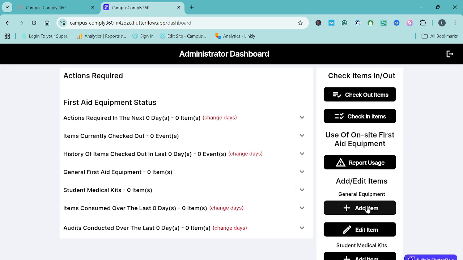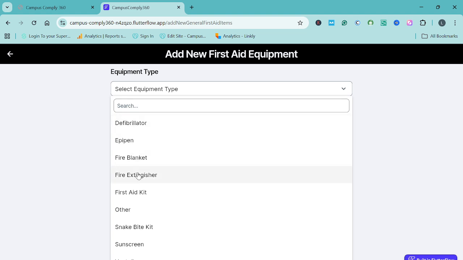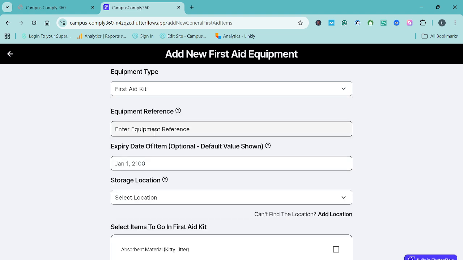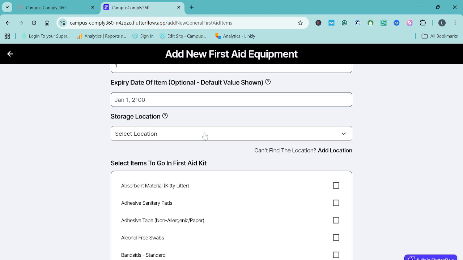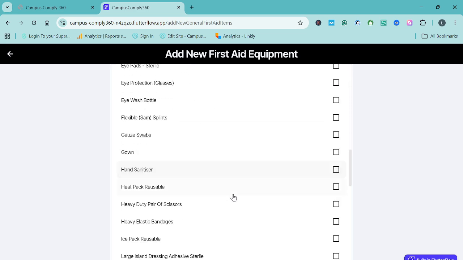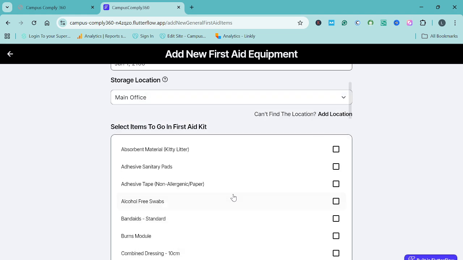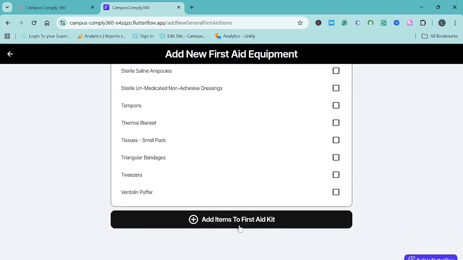Now, when creating first aid kits, it's a little bit more complex because we have a bunch of items within the first aid kit, and so the system treats first aid kits differently. It has much of the same processes in that we have a reference and a storage location, but then we also need to select what items are there. And we have a long list of items that you can choose from. I'm going to check 5 items here and click the Save button.